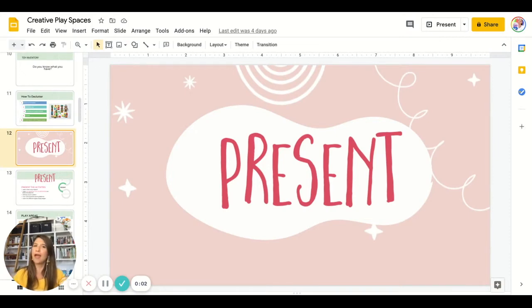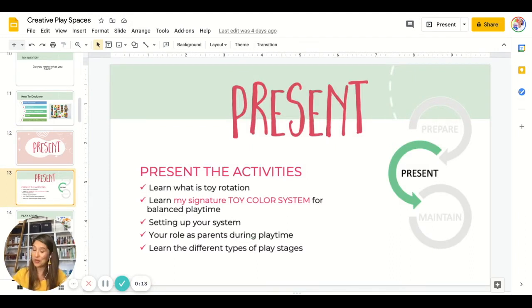Okay, you survived the easy part, but now we are getting into the gritty, the meaty, the awesomeness of presenting those activities. But don't stress, I got you. We're gonna go through this together. So we're going to learn how to present those activities. Now that we have the toys, we need to know what to do with them.